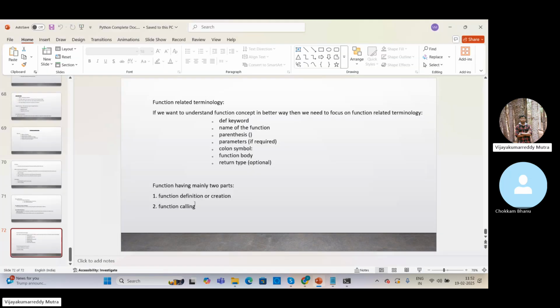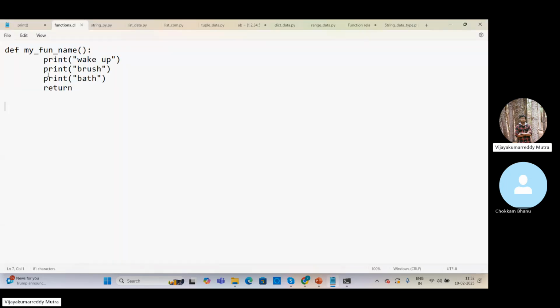Now I need to call the function. Let's see how I can call. So we have declared the complete function along with the statements. Now let's call the function. So how to call a function? Just simply use the function name. Now this is calling.